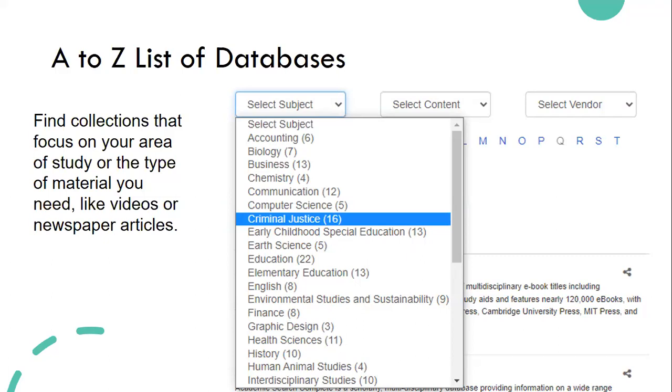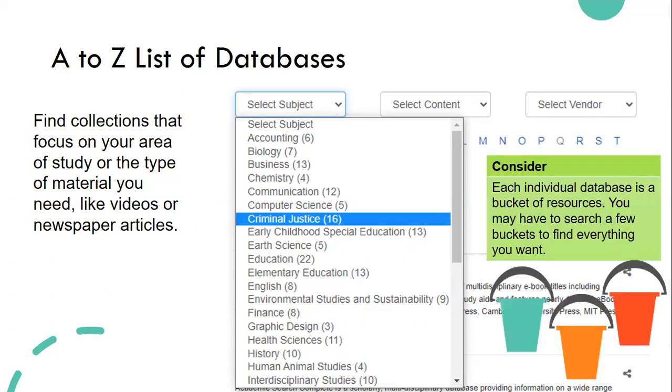It's important to note that databases are kind of like buckets of information. Each individual bucket has a collection of resources within it. So if you are searching a bucket, you may need to search multiple buckets to find everything that you need, or to find as much as you want to find. There are real benefits to using individual databases, though, since they often have specific tools and filters that are useful for that subject area or that type of material.